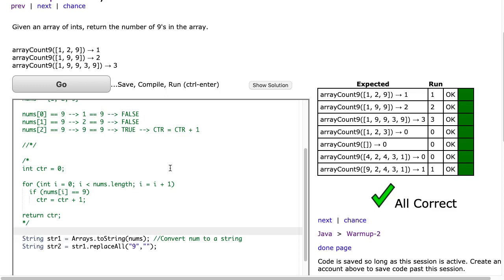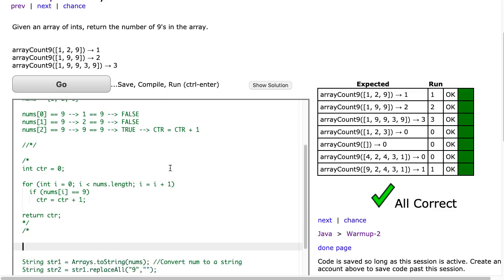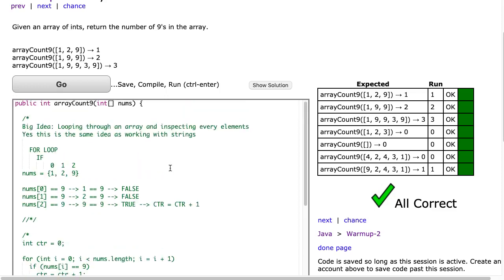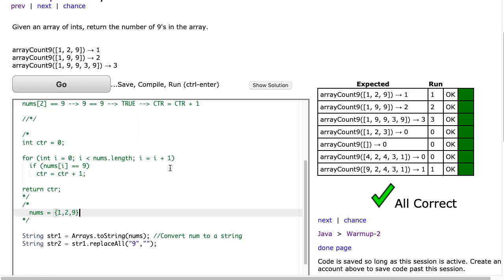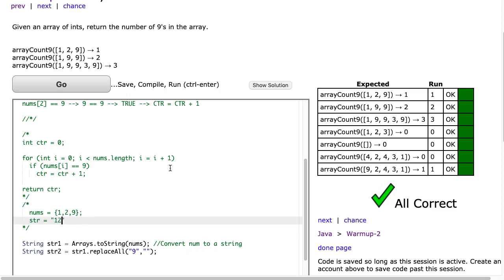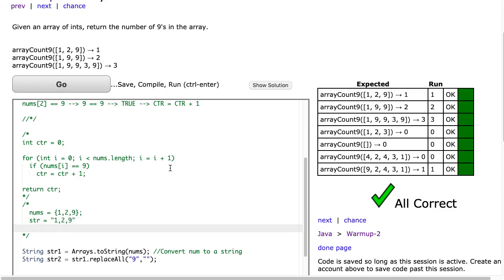And so what that does is, if I have something like, let's just write an example here, nums equal to 1, 2, 9, what that's going to do is str1 is going to be 1, 2, 9. And actually, I don't know if it's like this or like this. I think it's going to be like this, but I have to go check. Pretty sure it's going to be like that. So that's str1. When I do the replace all 9s, that's going to become 1, comma, 2, comma, and then that 9 is going to disappear.